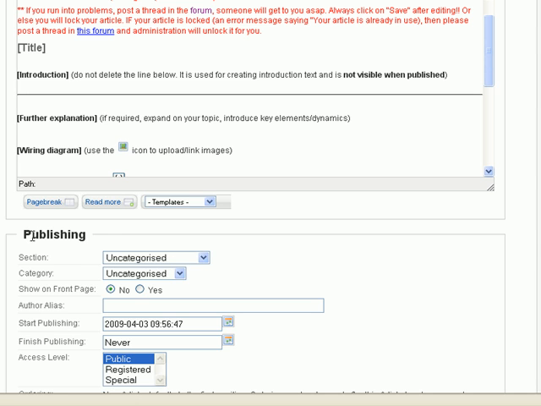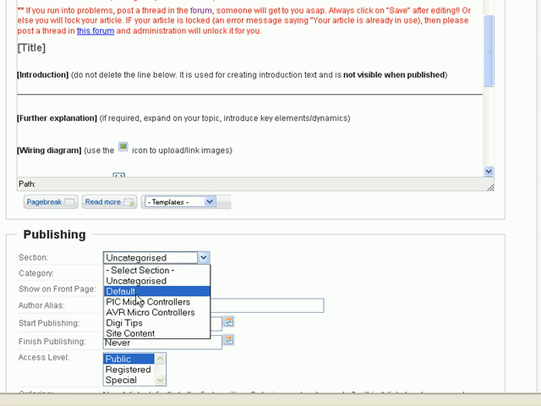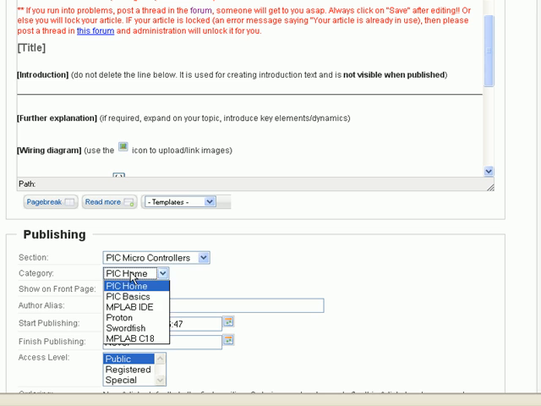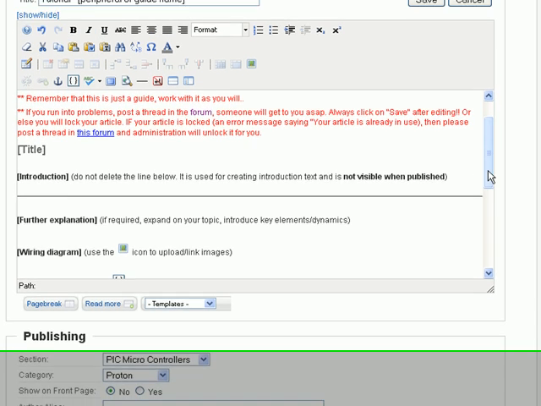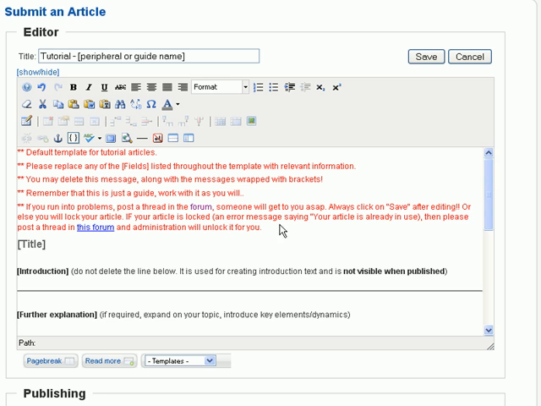Down in this section where it says Publishing, change it to PIC Microcontrollers, and in the category, change it to Proton. So now this tutorial itself will be added to that section when you click on the Save button. Go through, edit it as you will, use any of the formatting available.